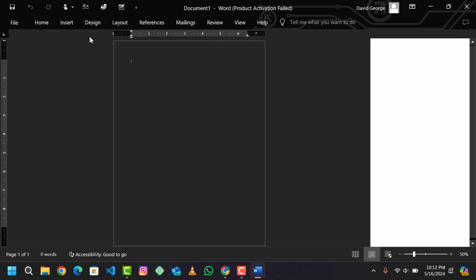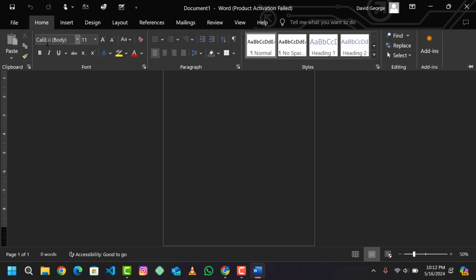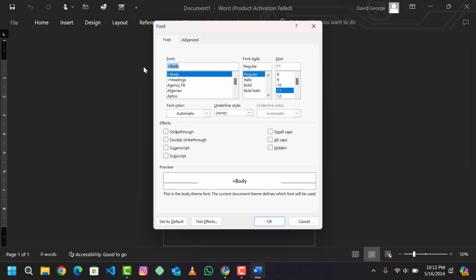Now, let's continue. The next thing you see here is called font. The next ribbon, the next category, is called font. What does this tell you? It tells you that you can use it to make adjustments to your font. And also clicking on this icon means you can do more with it, right?